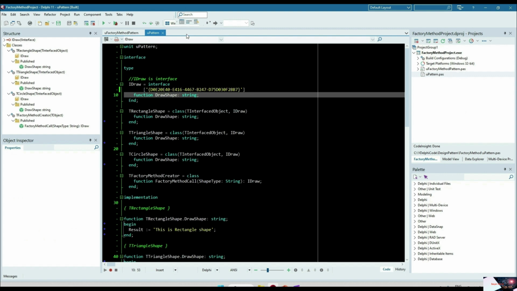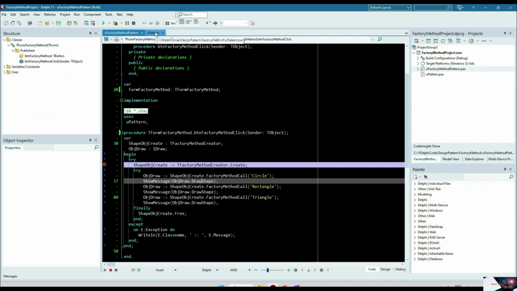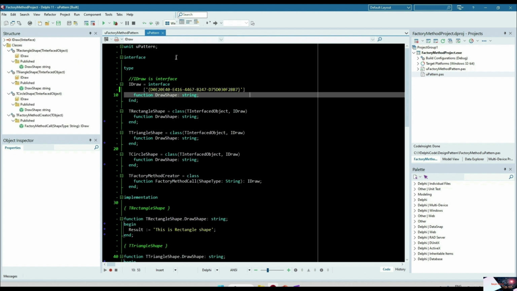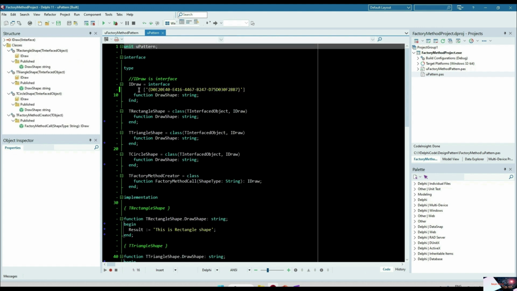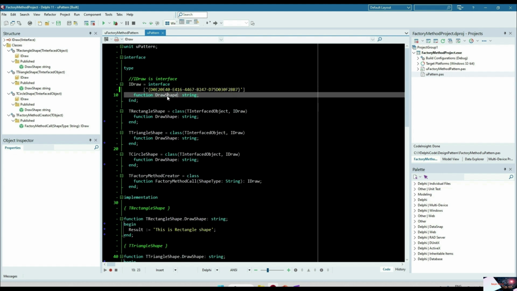So here what I have done, I have created one UI, and from the UI I am calling my factory method. So we'll go to the factory method pattern unit, and in this, as per the definition, we need to create an interface. The interface will have one method, draw shape, and this method will draw different shapes like rectangle, triangle, circle, square, such kinds of shapes.